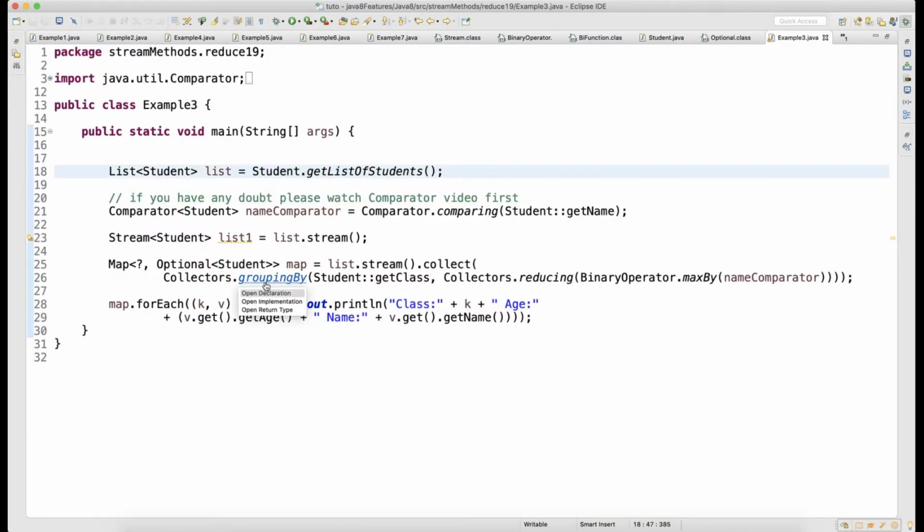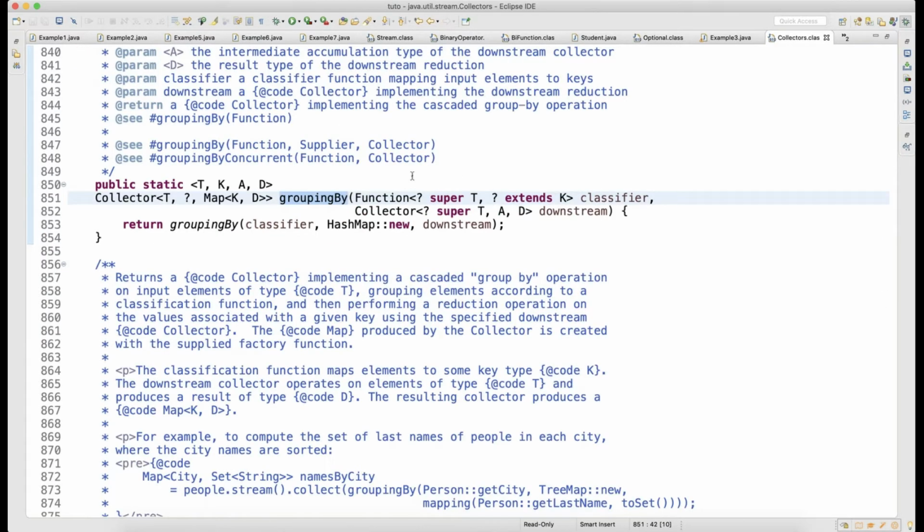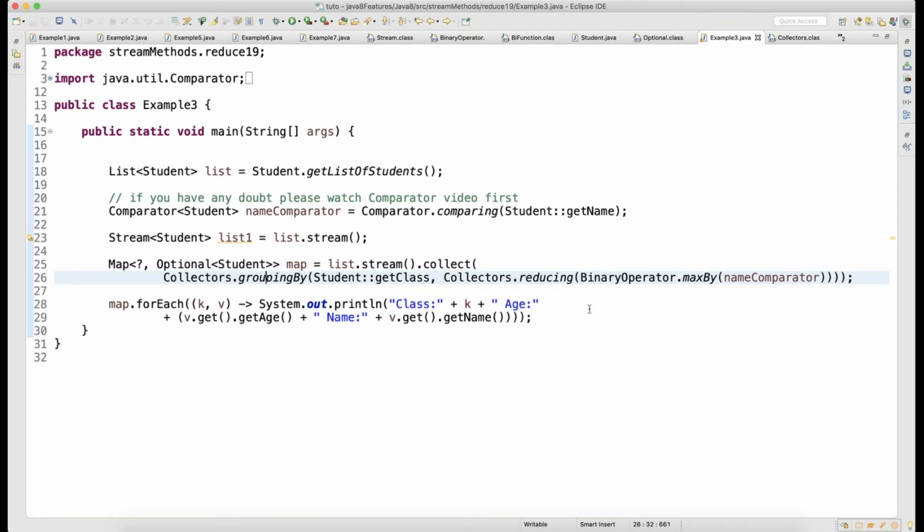So now when you say group by, when you press control and click on group by, if you look here, it takes a function and again it takes a collector, right? It takes a function, it takes a collector, and the return type, you can see that it's a collector. Collector of what? Collector of object and map. Focus here, this is very important. Collector of object and map. Once I explain it through code, you will understand.